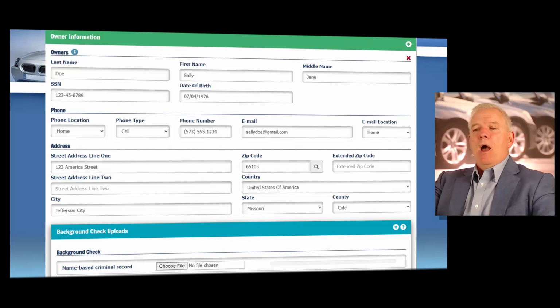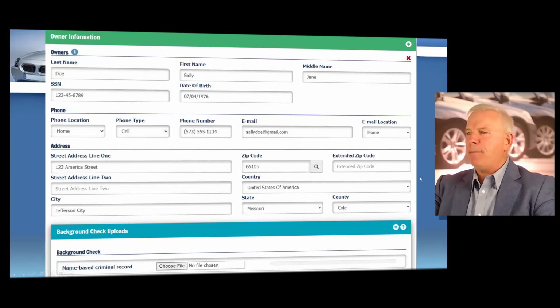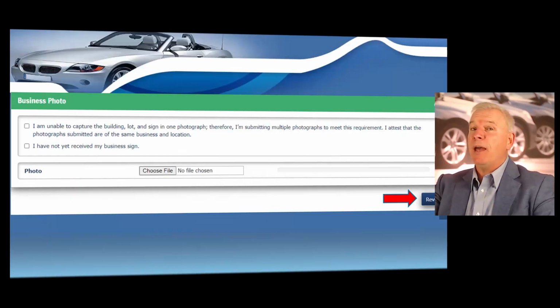You're also going to submit that background check for each person whose name is on the license, and you can do that right here. You're going to have to upload that background check. If you have 2 persons on the license, you're submitting 2. If you're the only person, then you'll just be submitting the 1 background check. Then you have to upload that photograph of the building, lot, and sign. So don't forget about this.